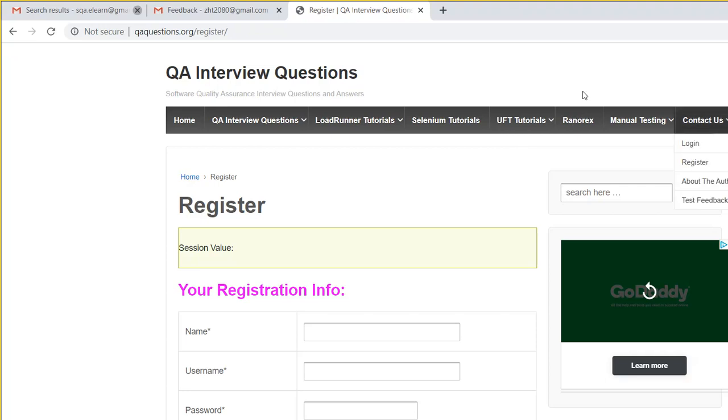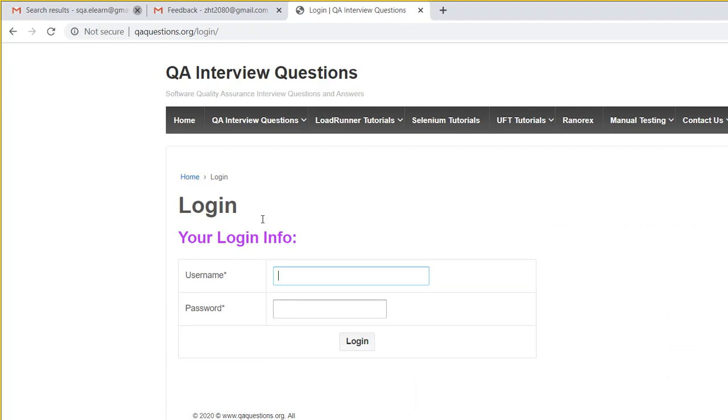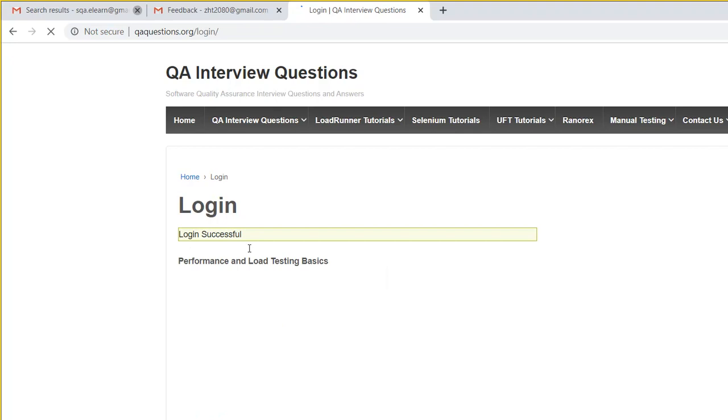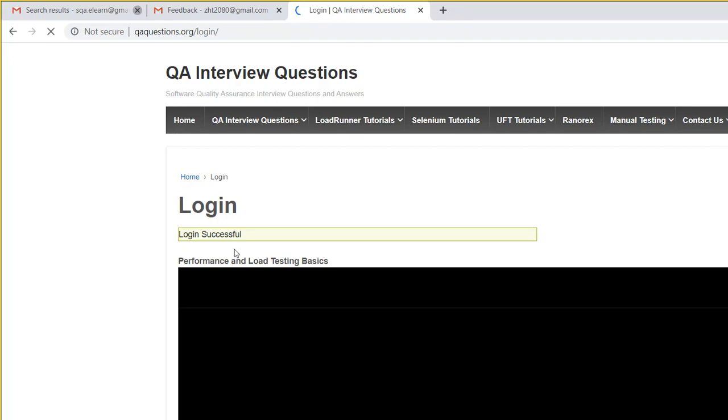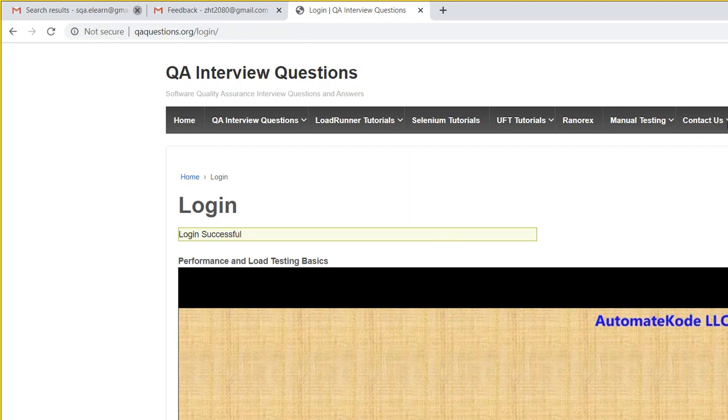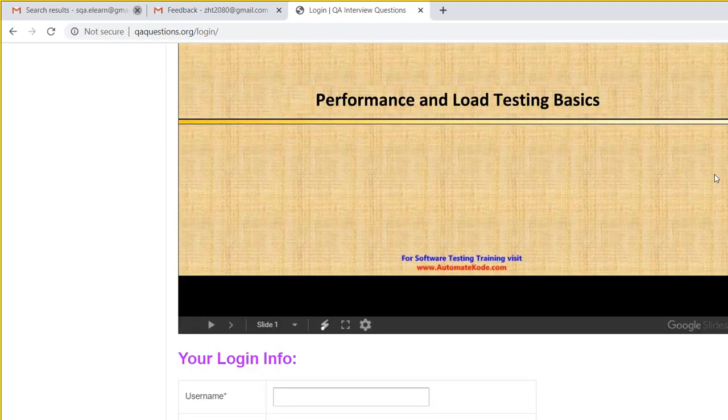Okay, now once you are registered, right, if you go to the login here, let's say your user is 021, and I previously created a user, and the password is test1234. Whenever you are registered, then you will be able to log in. When you log in, then you will be able to see the videos.